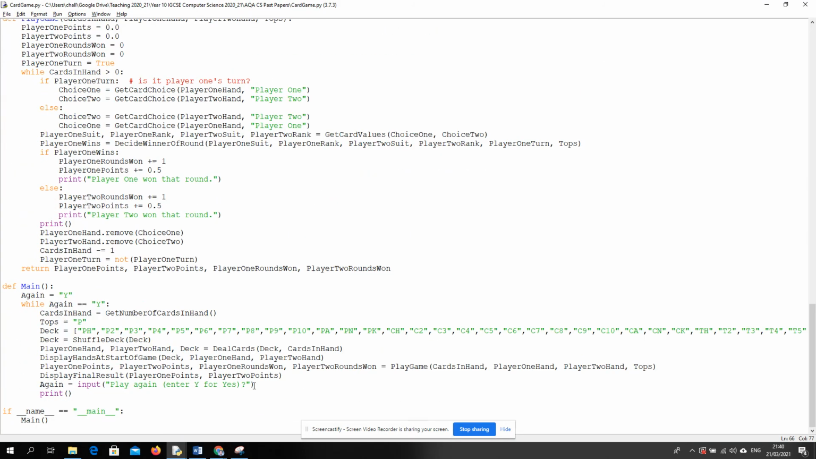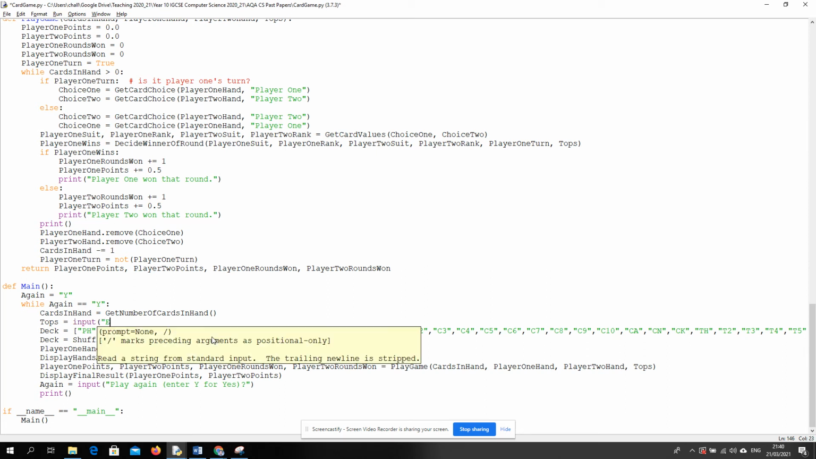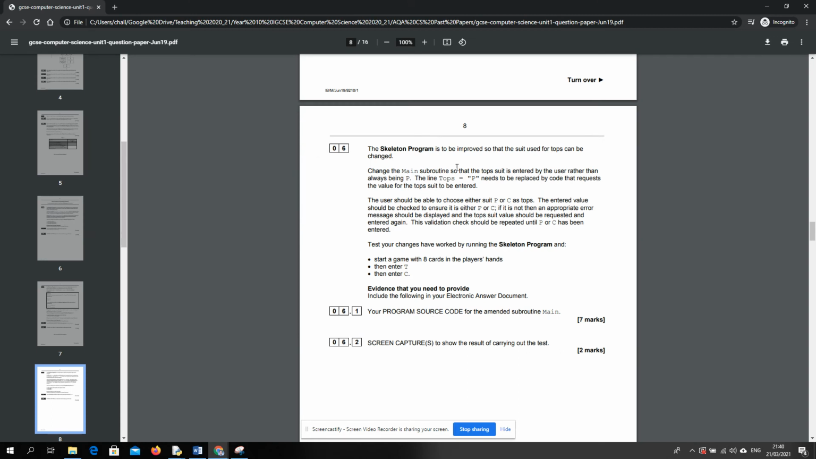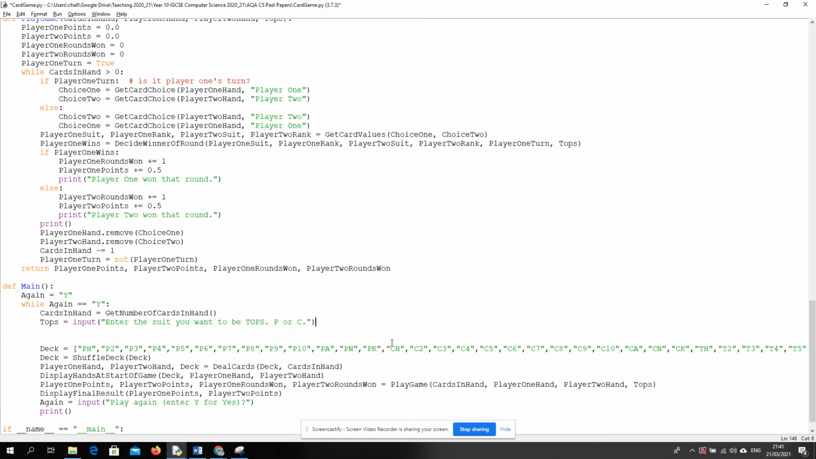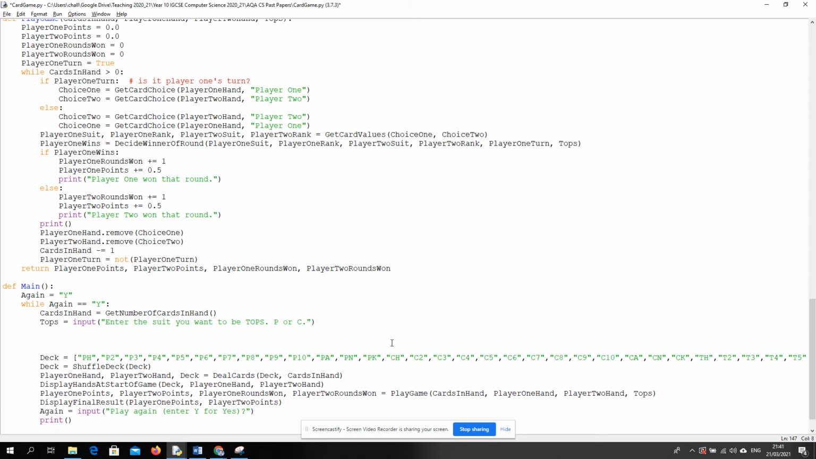So when they enter tops as P, we don't want P, we want an input. And we want to say, enter the suit you want to be tops, P or C. And here we have to think of a prompt, because it's not telling us exactly, like before, what the prompt would be. So let's just say, enter the suit you want to be tops, P or C. And once again, you won't understand this program because you haven't had the time to study it, but please remember you'll have from January up until May to really study your program for your exam. So you'll be fully prepared for questions like this.